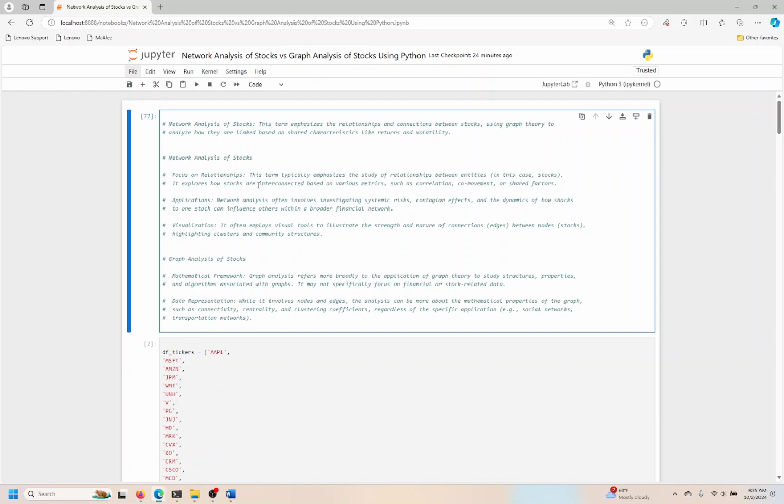So we're going to look at the relationships between different stocks, and again focus on returns and volatility. We're going to look at how stocks are interconnected, and how they react either similarly or dissimilarly. And the application for this is network analysis. It usually involves investigating systemic risk.